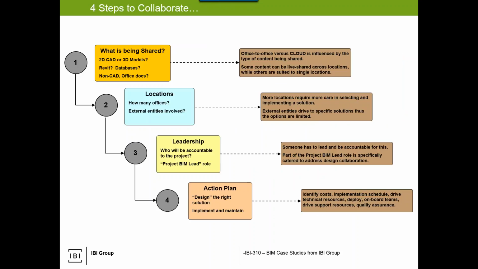We talked about collaboration, and that was a pretty intense session. There was a lot packed in there. This is the takeaway. Answer these 4 questions, and you're just rocking when it comes to collaboration. Oftentimes, we struggle on that first question. What are we sharing? Is it CAD? Is it BIM? Is it Revit? Is it Civil 3D? Is it Bentley? Are there non-CAD? Inside or outside IBI?